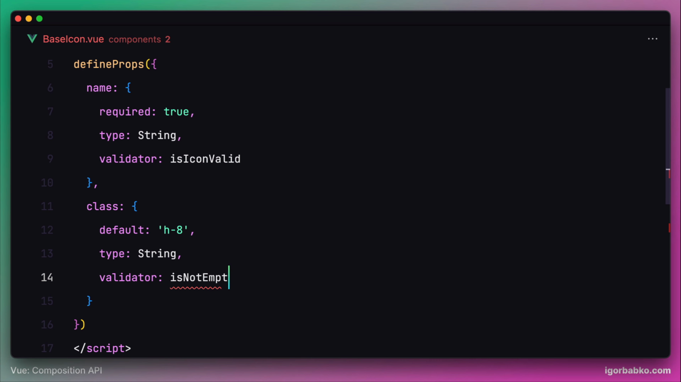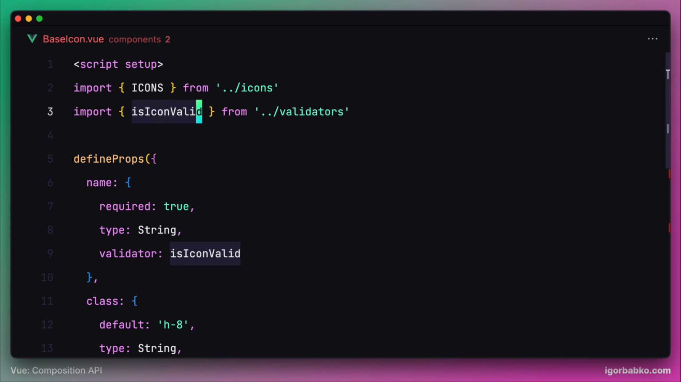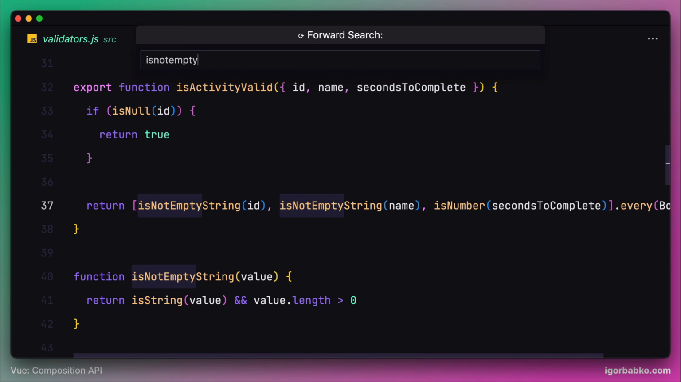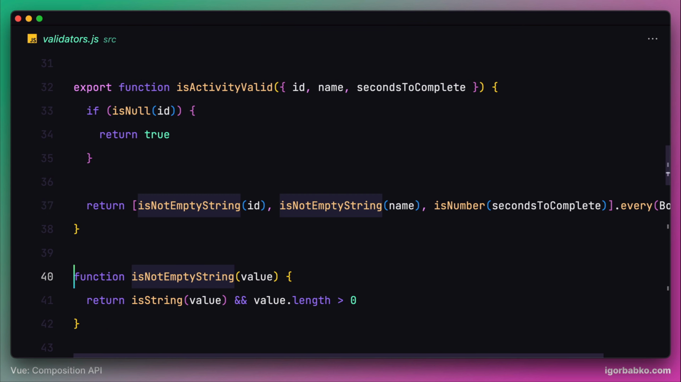This validator already exists in our project, so we just have to write down an import for this function right here. And also, before we can actually use this function outside of the validators.js module, we need to export it first. So let's export this function by making it public this way.